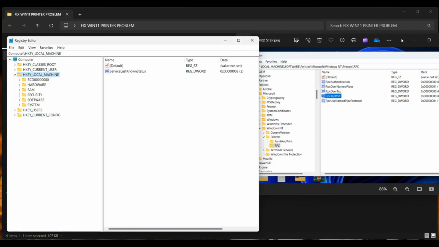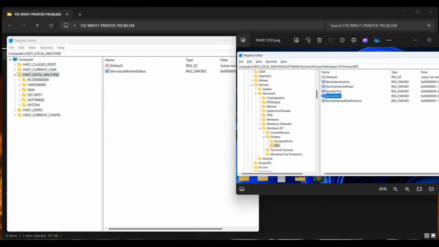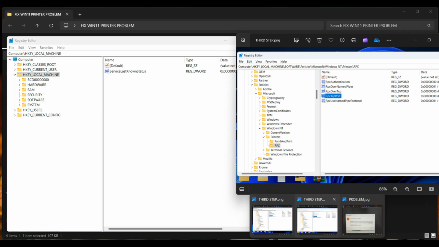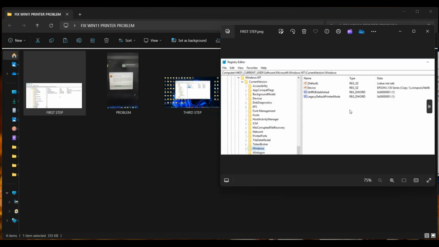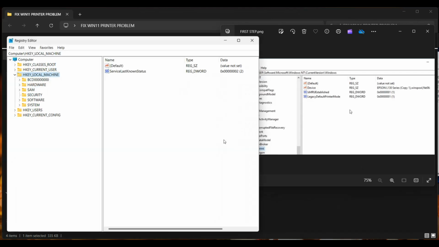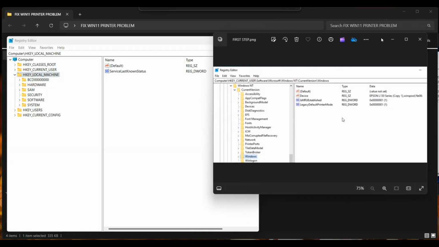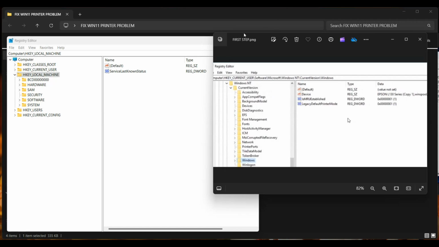So we're just going to follow. This is the third step. Let me show you the first step. So we go first to the first step. We have to perform each step here. So our first step would be to go to this location.